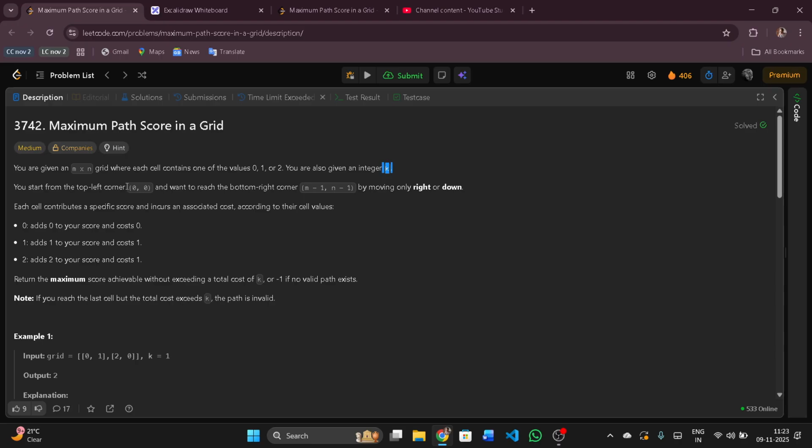We are starting from 0 comma 0, the top left corner, and we need to reach the bottom right corner, nothing but m minus 1, n minus 1, by moving only right or down. We can only move to the right or only move down. Those are the only two directions in which we can move.